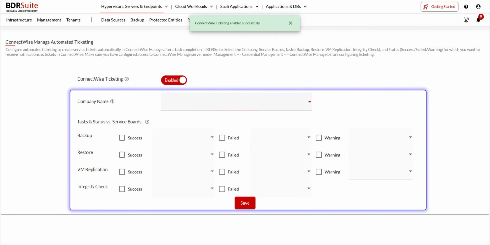The company name or ID for each client under your ConnectWise account will be shown when you click on the drop-down menu, and you can select the desired company name or ID. And for each task listed, you can select the desired status, success, failed, or warning, and choose the corresponding service board where you want the tickets to be automatically created in your ConnectWise Manage Service dashboard. Once the configuration is done, you can click on Save.